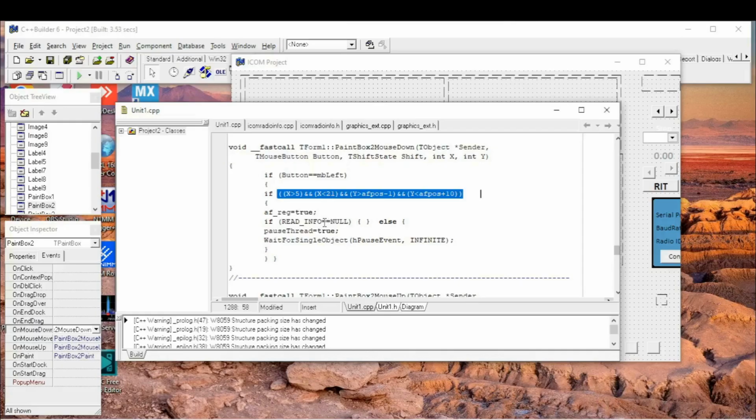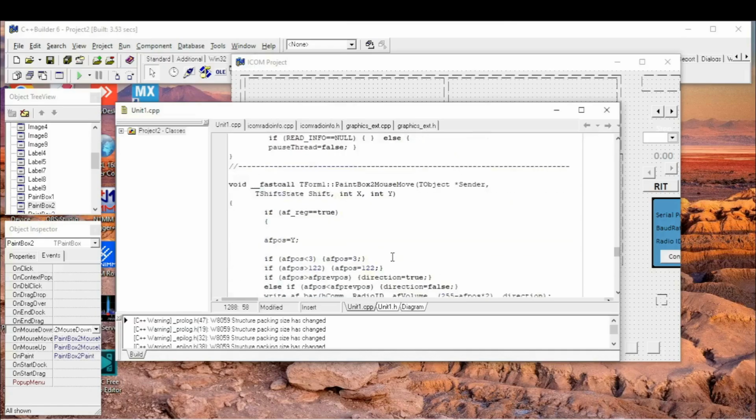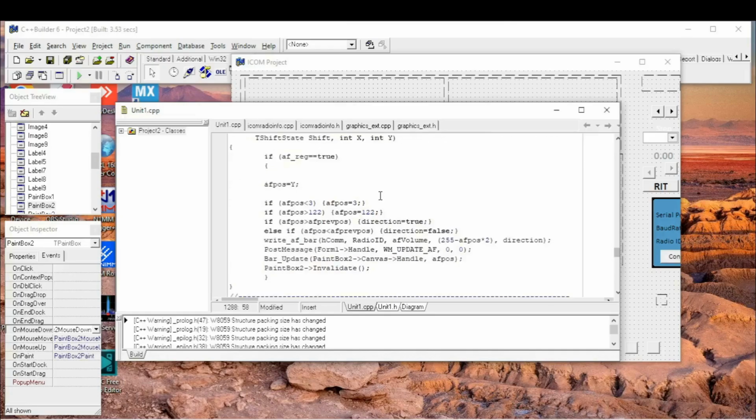And then next, the AF regulator property we make true. It's a logic variable, so we allow moving the reel. And if our main thread is active, we need to stop it. And on mouse up we just release everything.